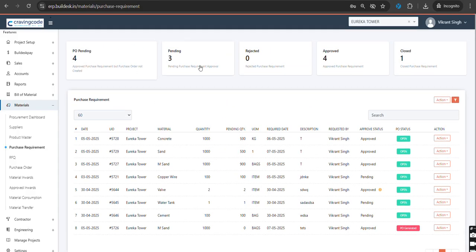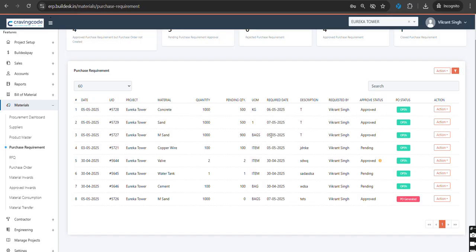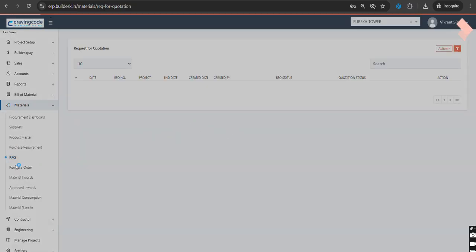Now here the system is helping me understand how many POs are pending approval, how many purchase requirements are approved but the purchase order has not been created, how many requirements are pending for approval, how many got rejected, and how many got approved. You can visualize it from here. Once your requirements get approved, the further process of RFQ floating will start from here.